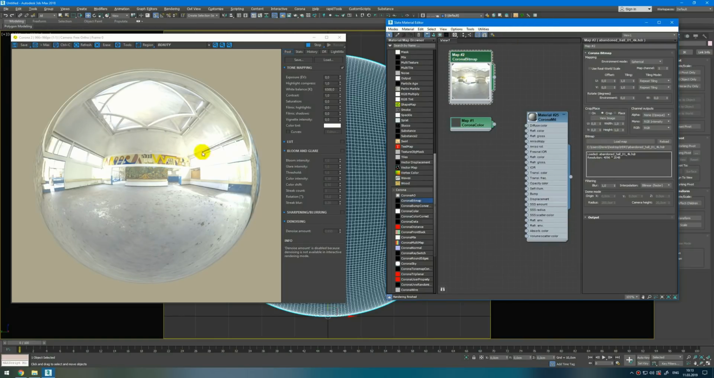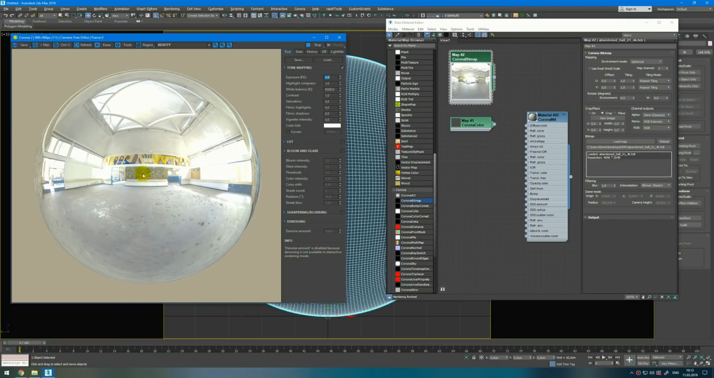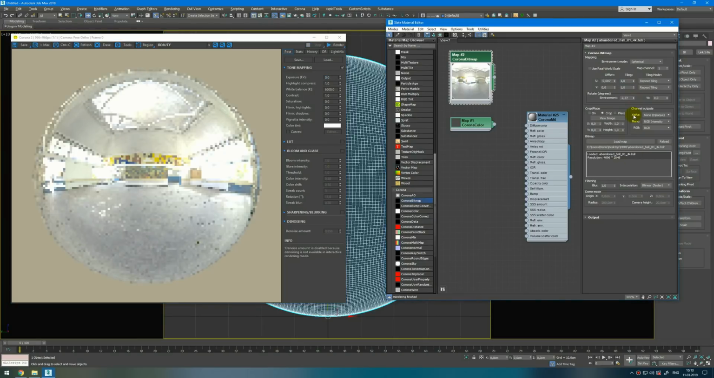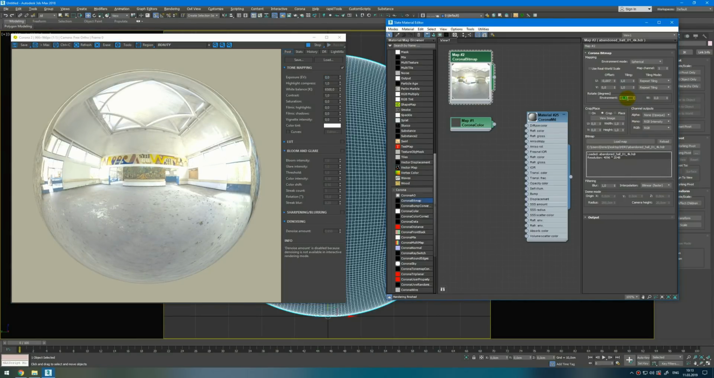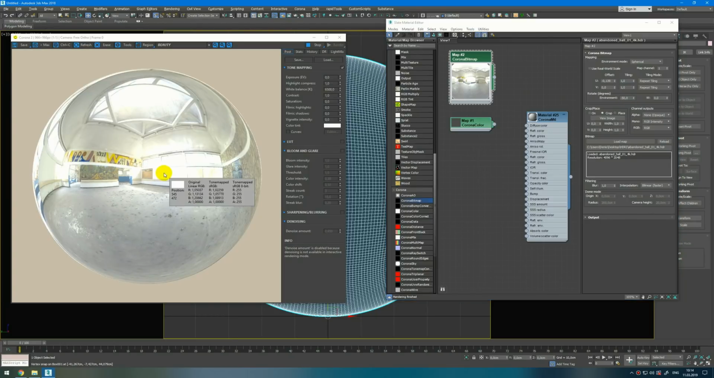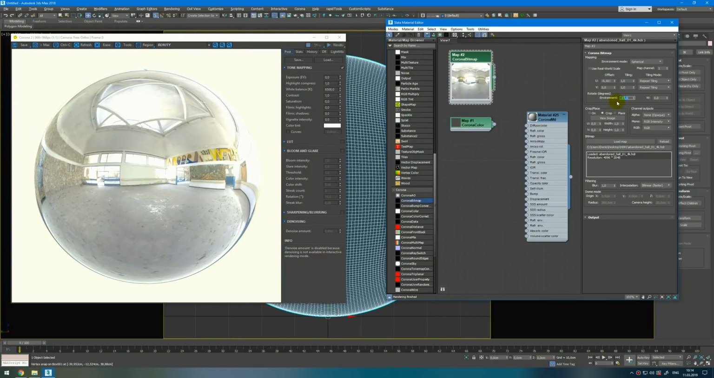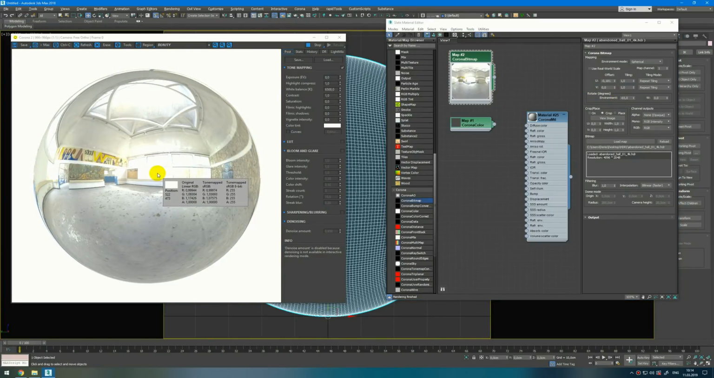It is much easier to rotate the HDRI map when you can see its reflection in this sphere. So my aim is to rotate this bright spot of the color to the middle. I will do it by changing numbers in the environment. Let's for example try 50, and here we are, maybe 65. So I get this bright spot in the middle of the sphere.